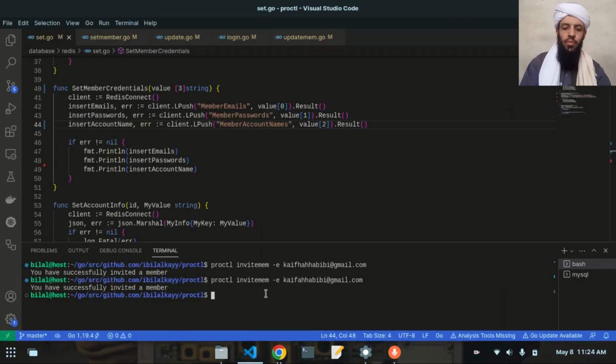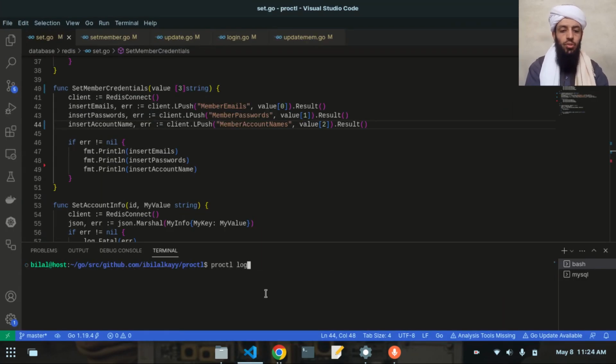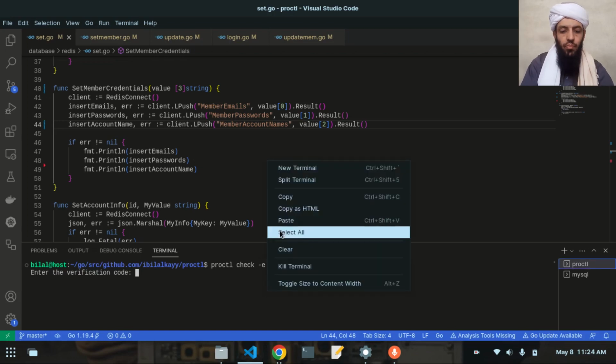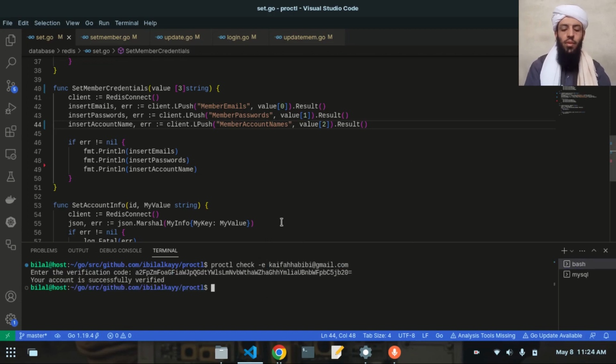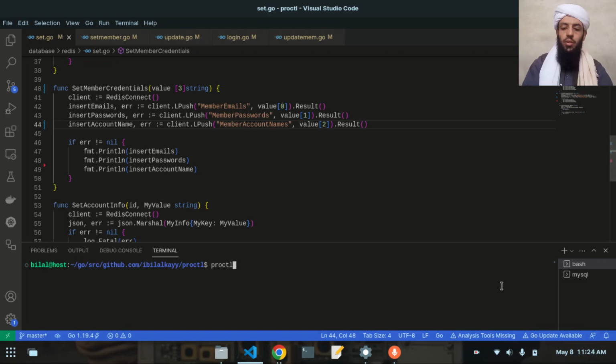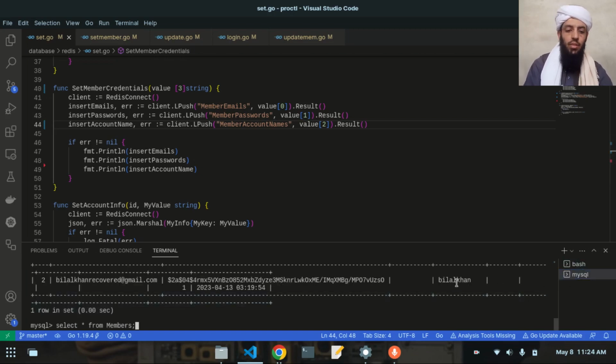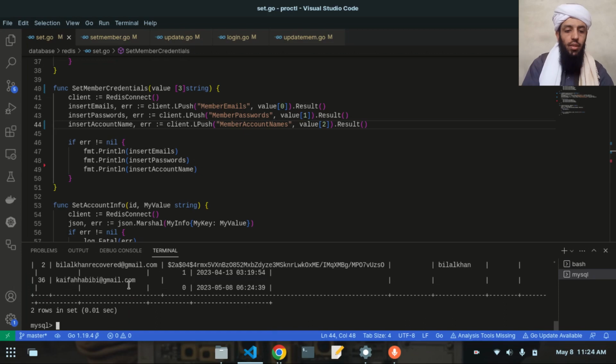Copy this, clear this, proctl logout, proctl check the verification code. Now let's take a look at the MySQL database, whether the credentials are inserted or not. You can see that this account credential is now inserted here.